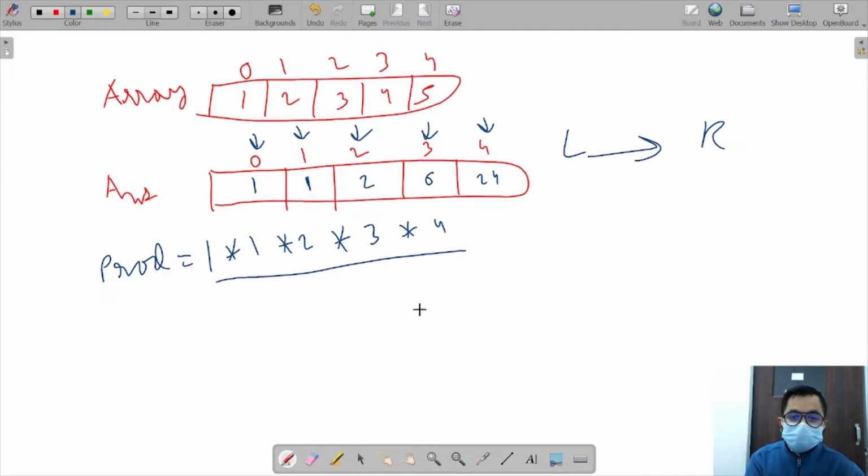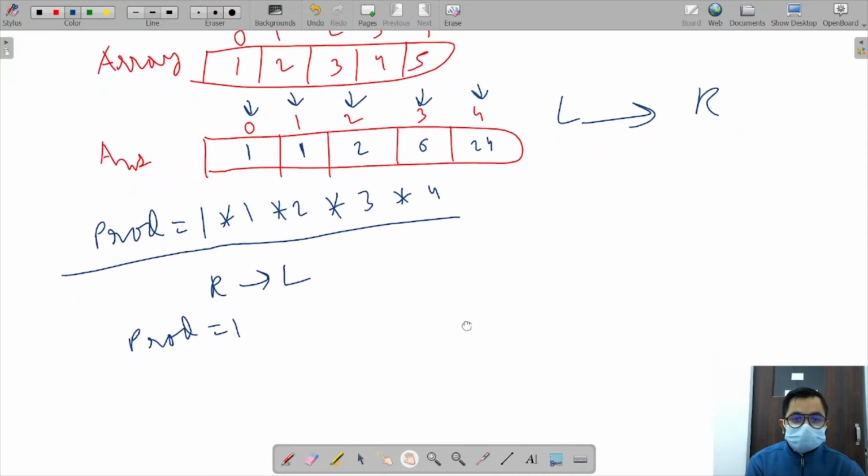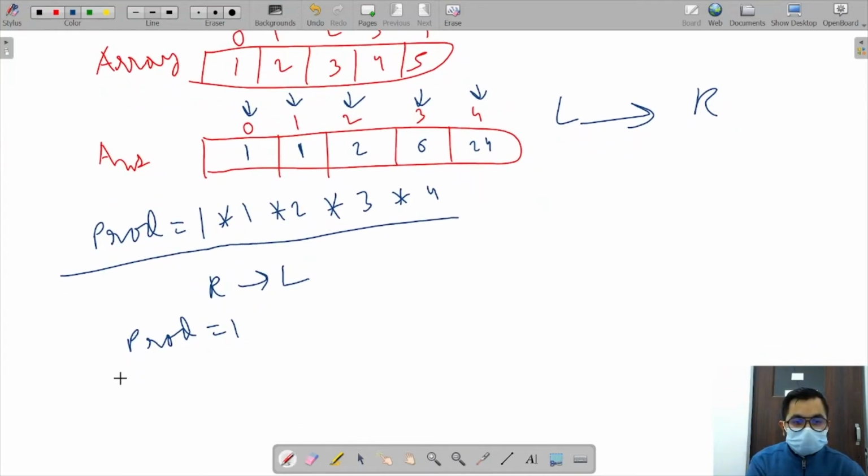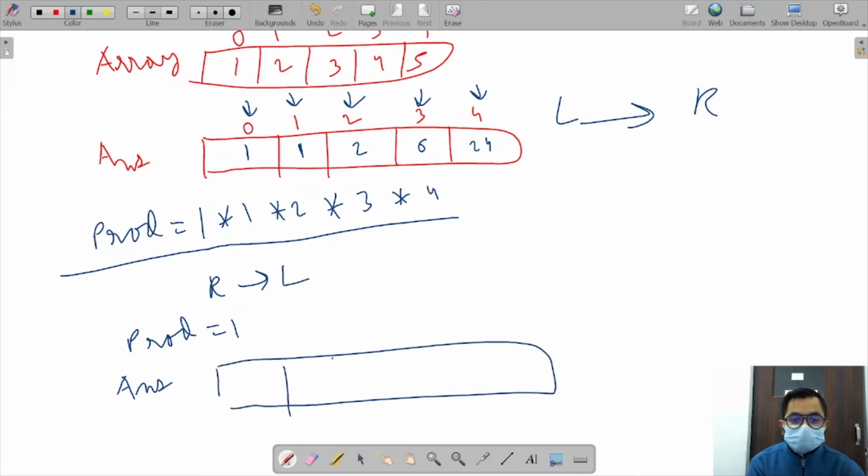Okay, now what I'm going to do is I'm going to try from right to left. My answer array will be changed, right? Before my answer array, I need to reset my product with 1 again. Now this will be my final answer that is going to be created. 0, 1, 2, 3, 4. Okay. Now I'm at 0th index.